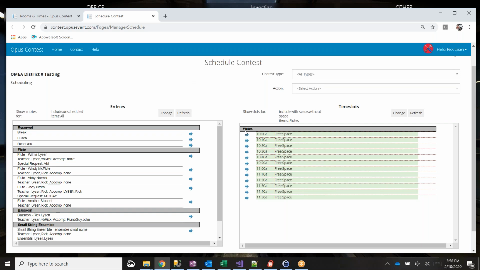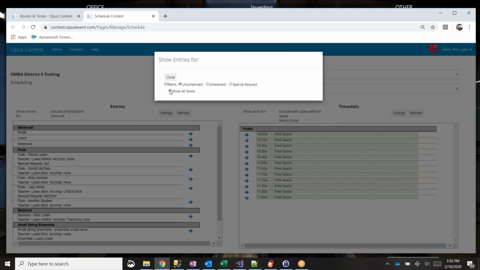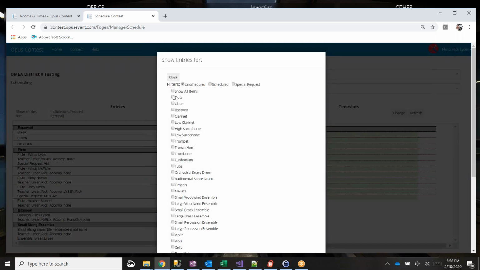So now, look at that. The brass and the double reeds are gone. So now I'm just looking at my flute time slots. I'm going to change this side too, just to make it nice and clean. And I'm going to not show all items. I'm just going to show my flute and then close.